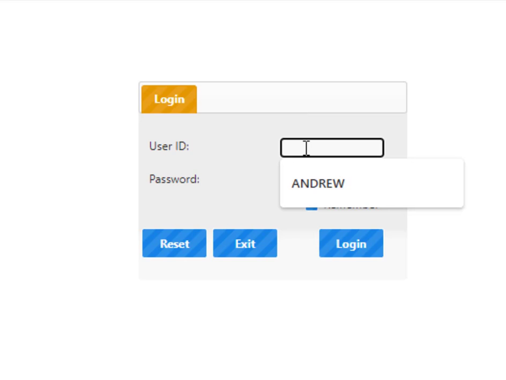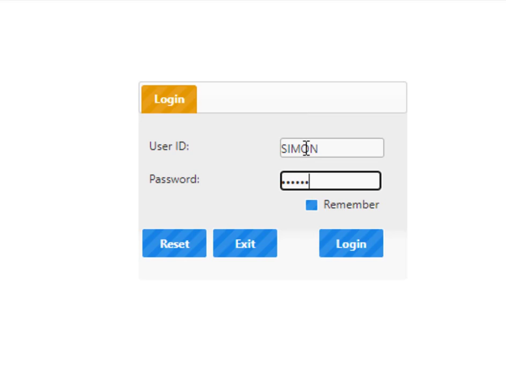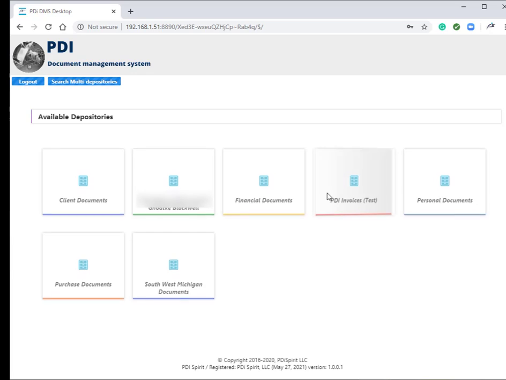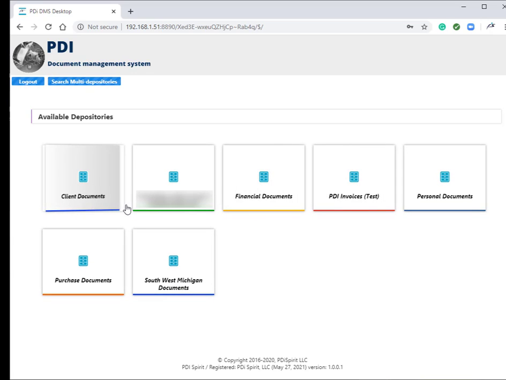Enter your username and password. If we are connecting from a non-public machine, then check the Remember Me to make the login quicker on the next visit. Once the login has completed, the panel carousel will be displaying our allowed depositories. Select a depository to search.